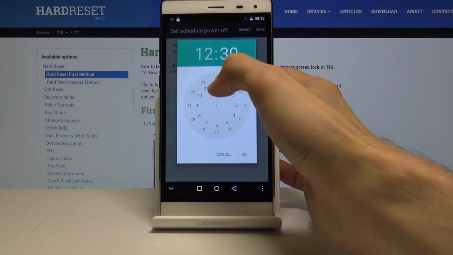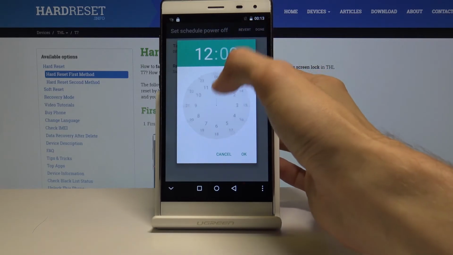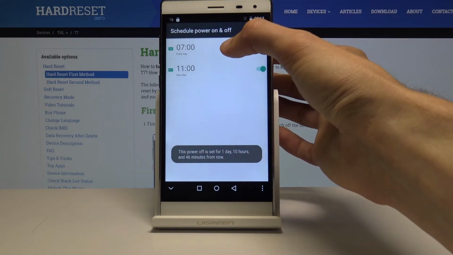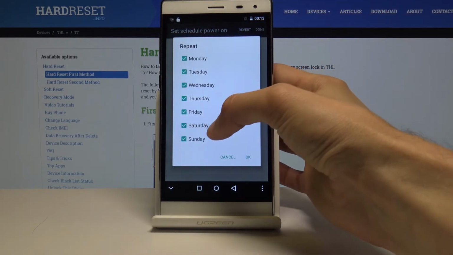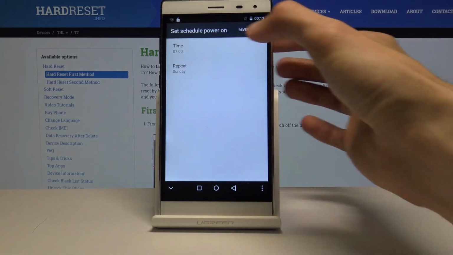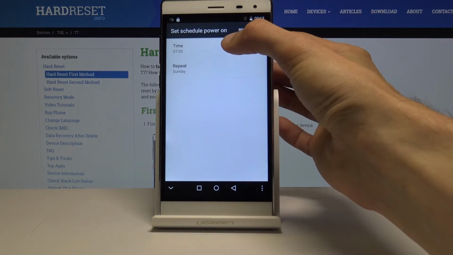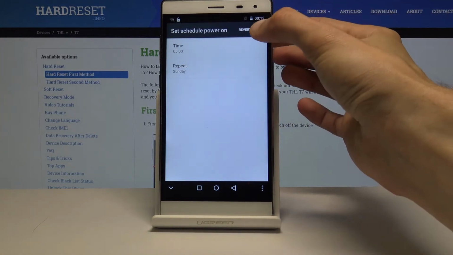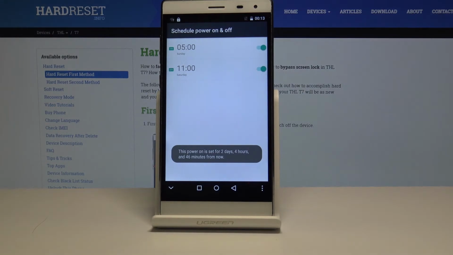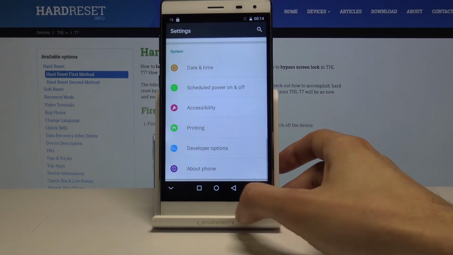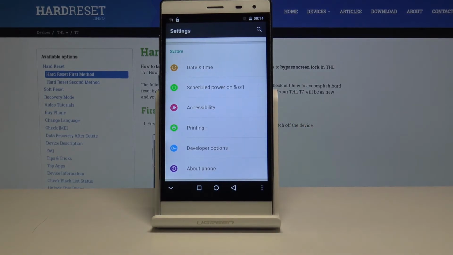So you can choose it, let's say, for like 11, and tap on done. And power on, for instance, on Saturday, so it powers on next morning, and we can choose like 5, for instance. And now the device would shut off on Saturday at 11 p.m. and turn on on Sunday at 5 in the morning. So that's one thing. And now the last thing that I want to show is the developer options.